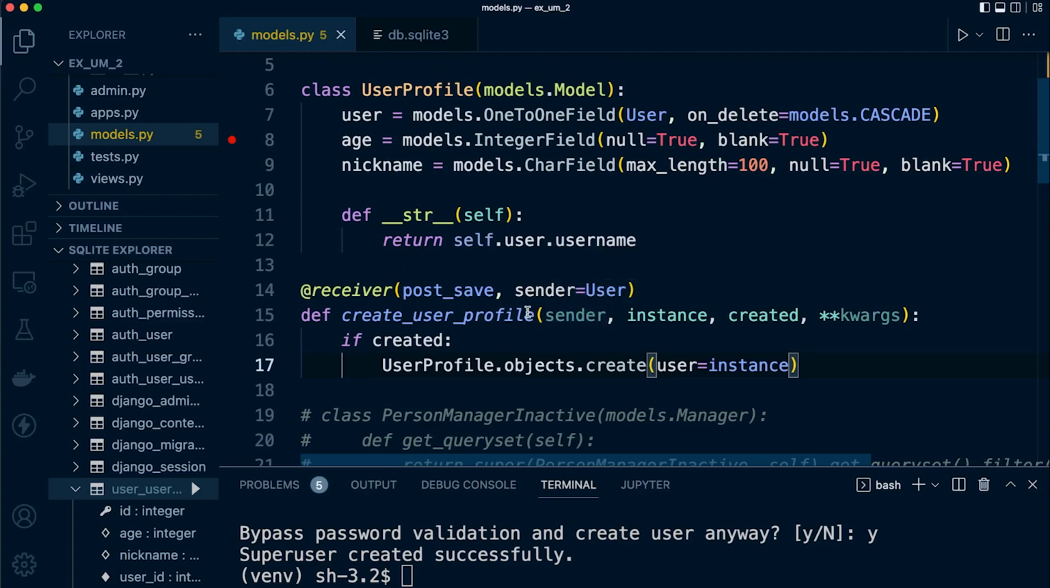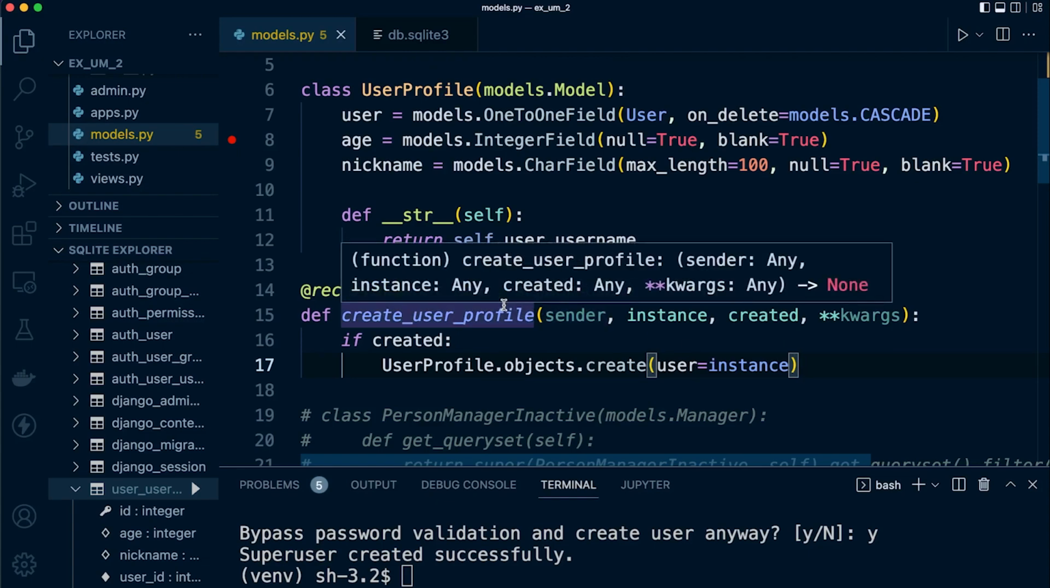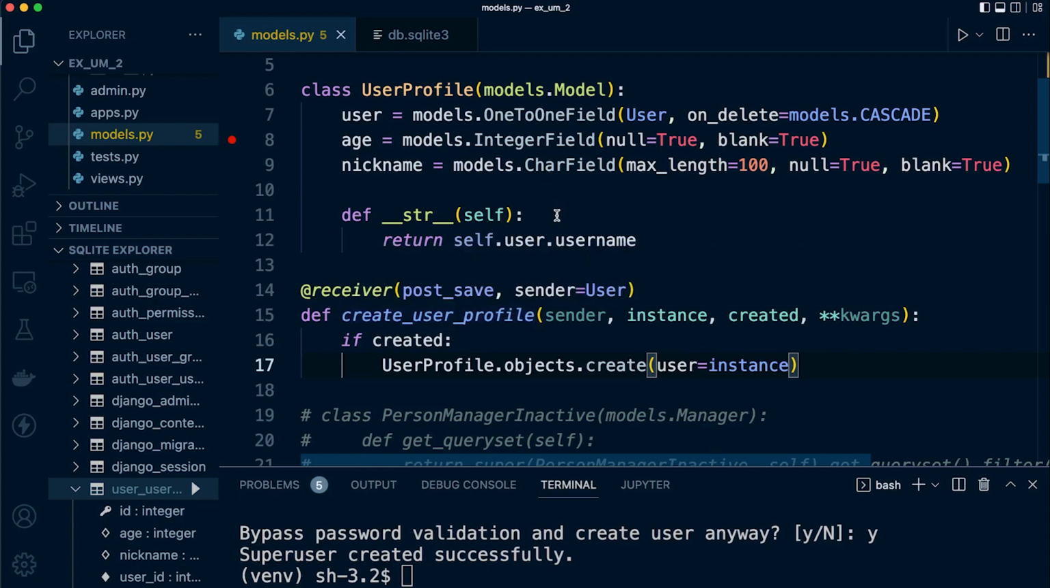But here essentially what we have is post_save. And I will leave a link in the video description to the documentation. So the post_save signal sends a number of different arguments. Here we have the sender, which is the model class. So that's the sender of this signal from the user table. So we're going to capture post saves, if you like, signals from the user table.